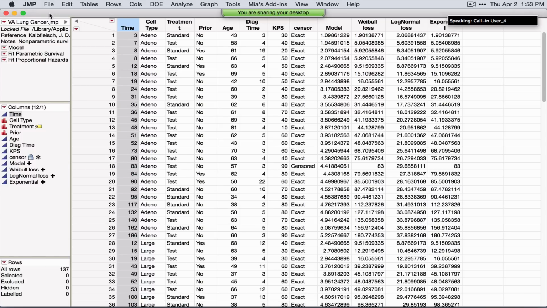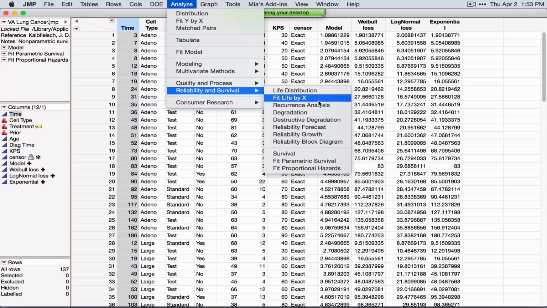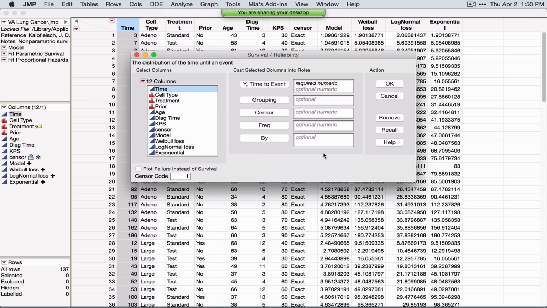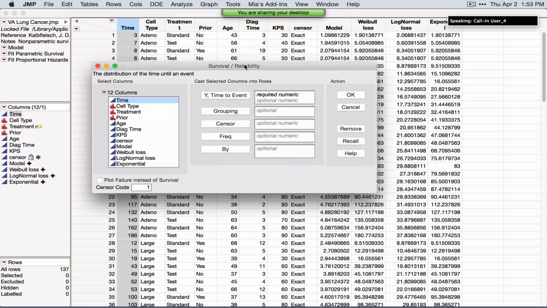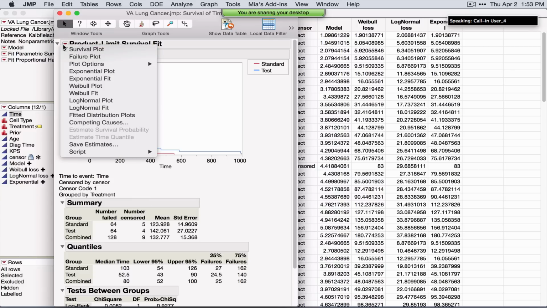So this is the first option under Life Distribution. If I want survival analysis, I'll use a survival platform. Again, same sort of setup. I've got the time to event. I'll select censoring, and here I'll add in a grouping variable, treatment type. I can select to plot the failure instead of the survival, and we get the classical survival plot with, again, additional options under the red triangle.